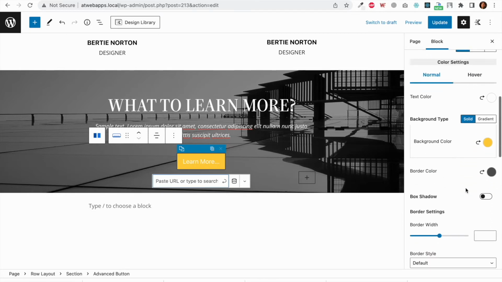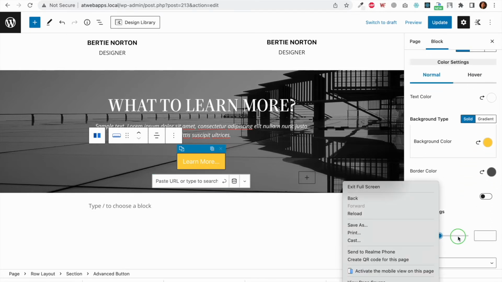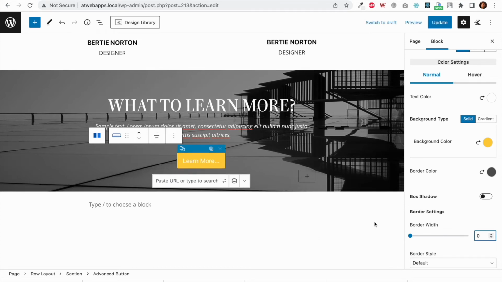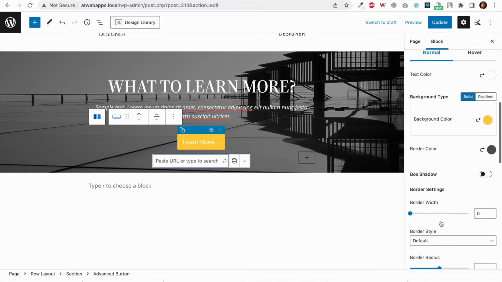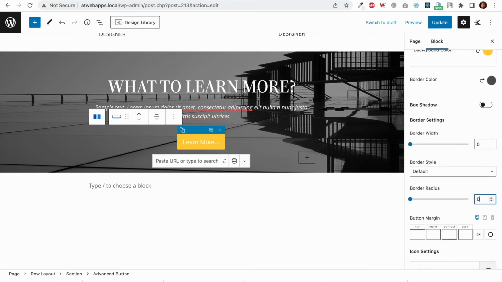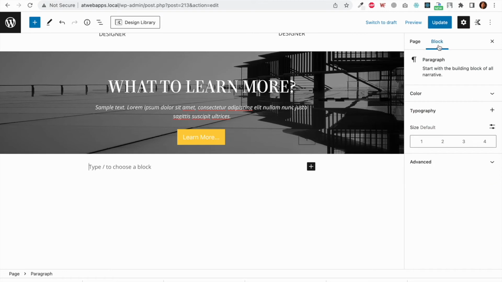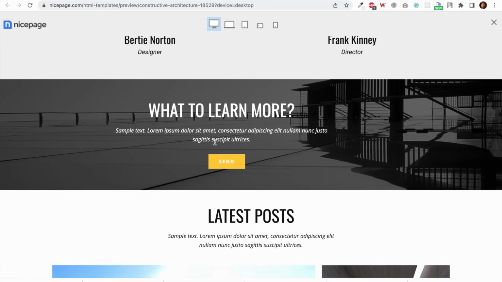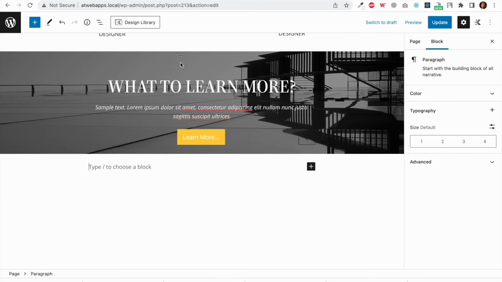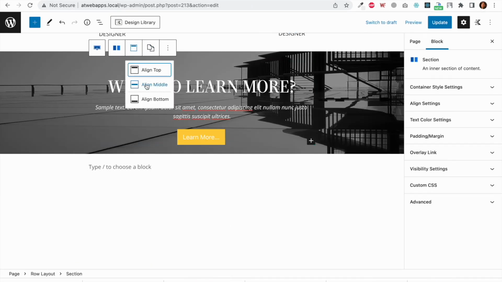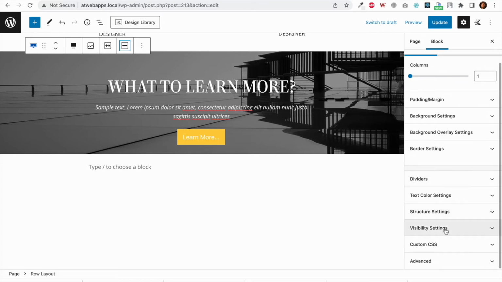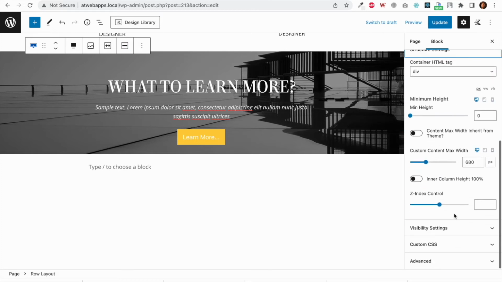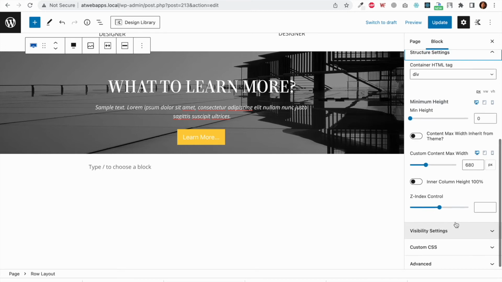Okay, for the button, let's get rid of the border. I will set the border width to 0. And I don't want the border radius at all, so I will set that to 0 as well. Let's see how it looks now. Okay, I need to align it to the middle of the container. I guess I have to add some extra padding to achieve that look.